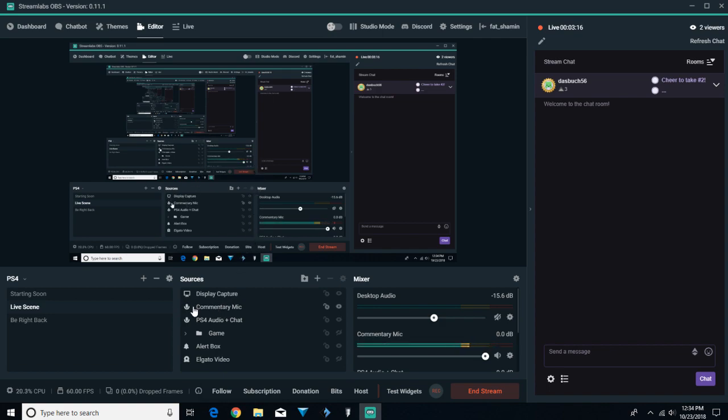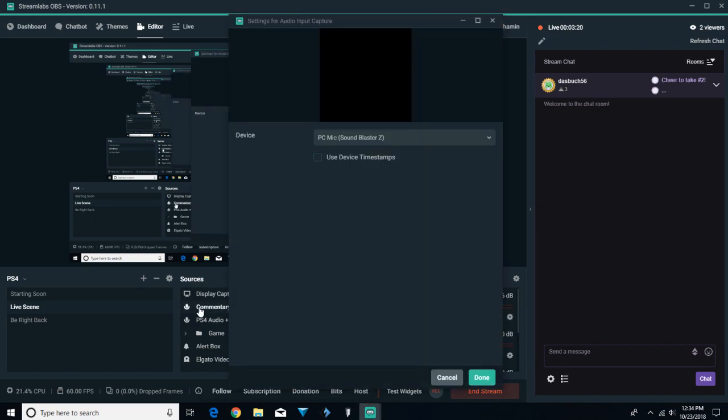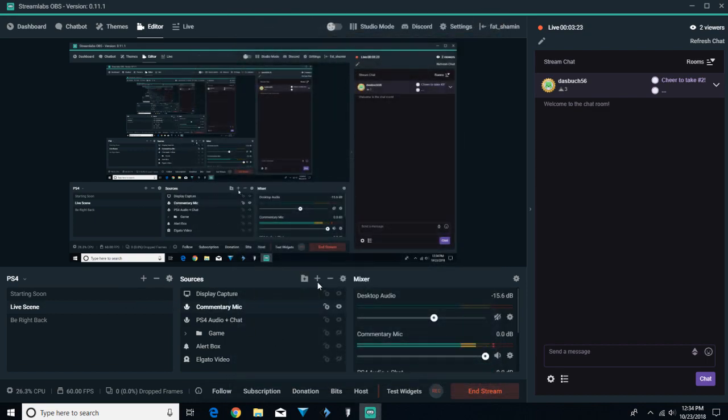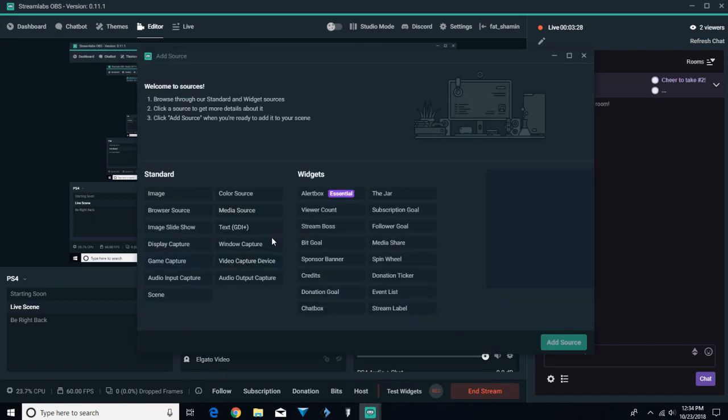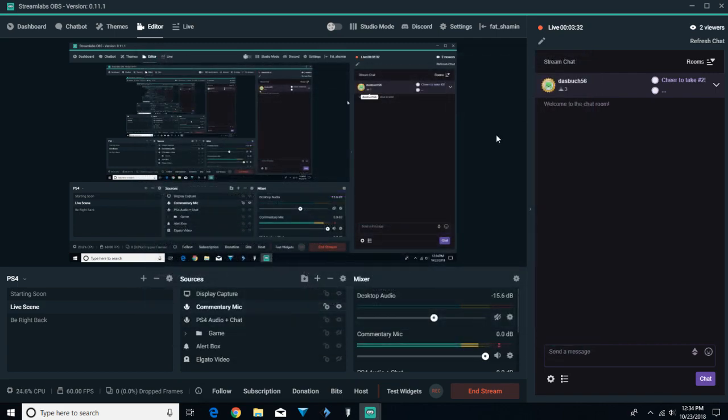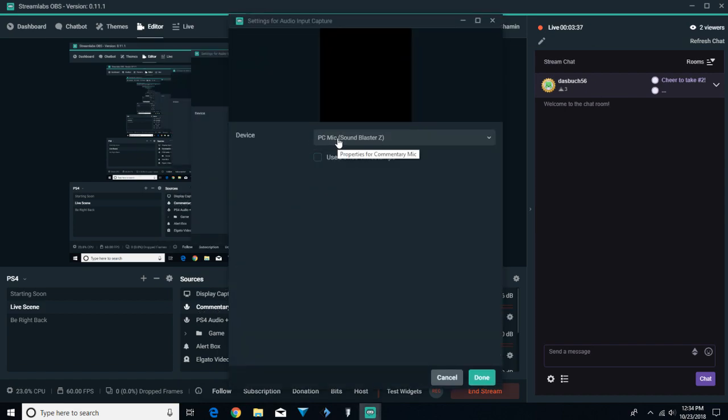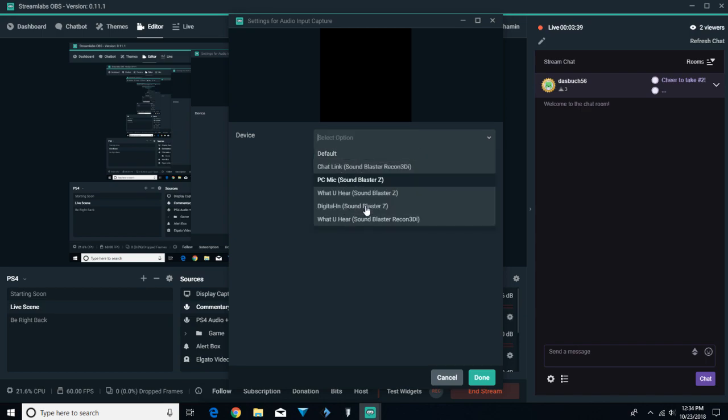Commentary mic, that is your mic from your PC to speak to your streamers. So you double click that. Well, first you want to go to the add button here, so add new source. And then you're going to want to go to audio input capture. When you do audio input capture, this will come up here. Double click it, and then you're going to go to the device, and here is going to be whatever your computer, however it's set up as far as your commentary mic is going to be. For me, mine is just simple. I said PC mic, so keep it simple.